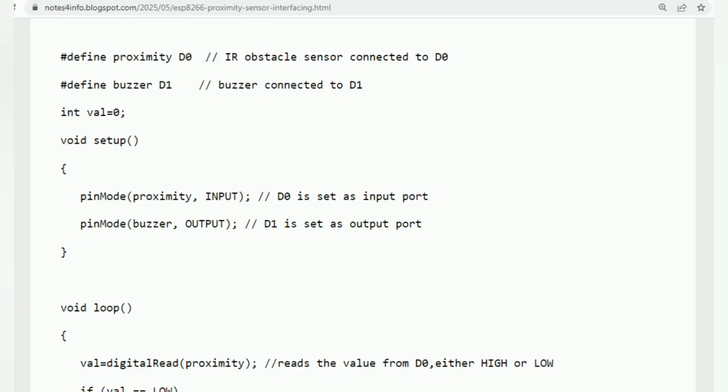This program is written in Arduino IDE. Beginning of the program contains two hash define statements, hash define proximity D0 and hash define buzzer D1. First statement, hash define proximity D0 means we are connecting the IR obstacle sensor to D0 pin. So D0 pin is named as proximity, and in the second statement, hash define buzzer D1, the D1 pin is named as buzzer. Here buzzer is connected to D1.